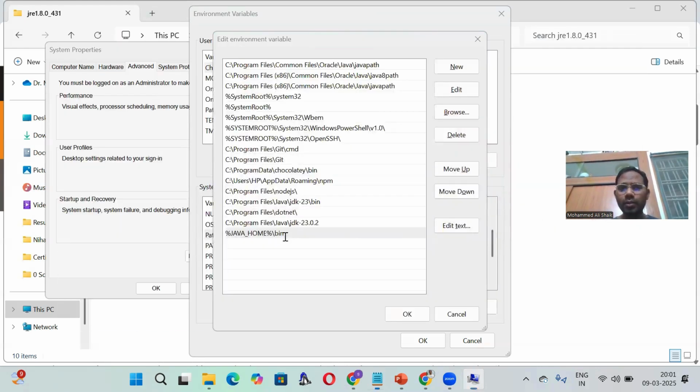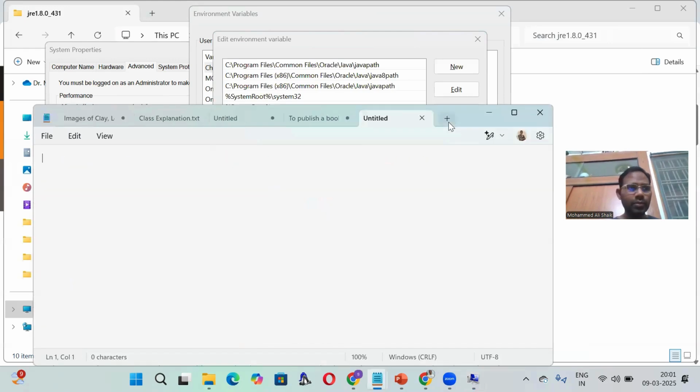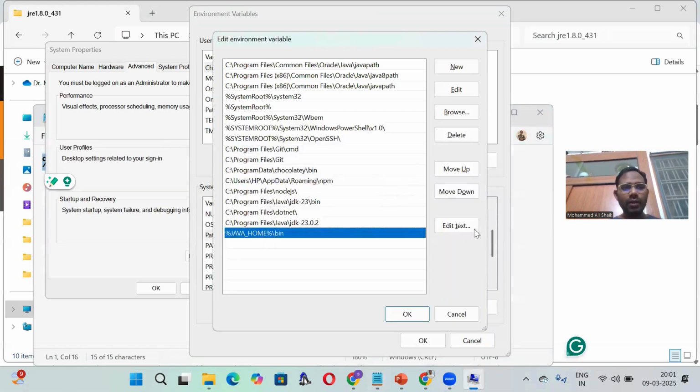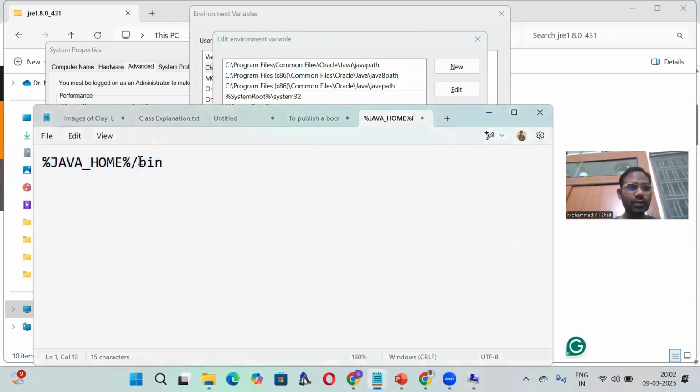I'll show you again. What you're going to do is %JAVA_HOME%\bin. Sorry, this is \bin. This is what you need to write in the Path variable.